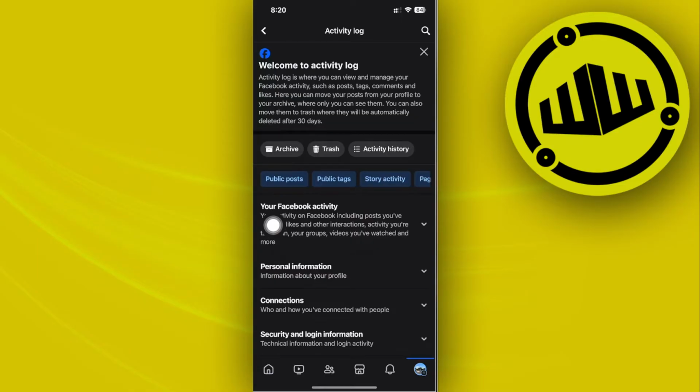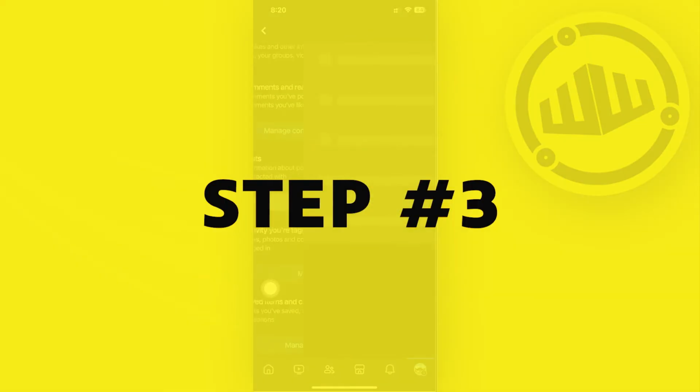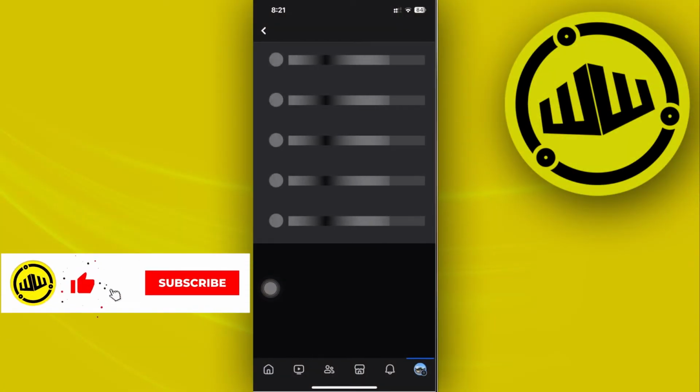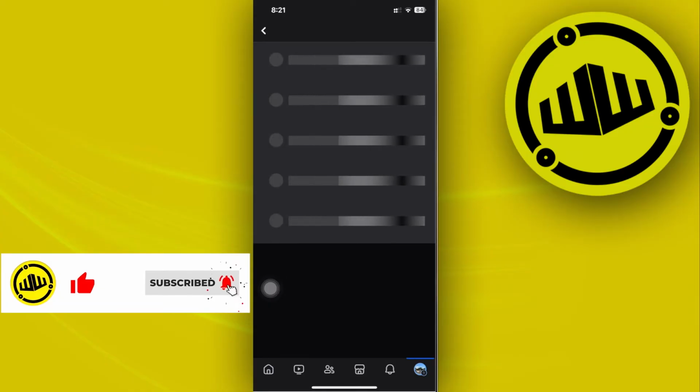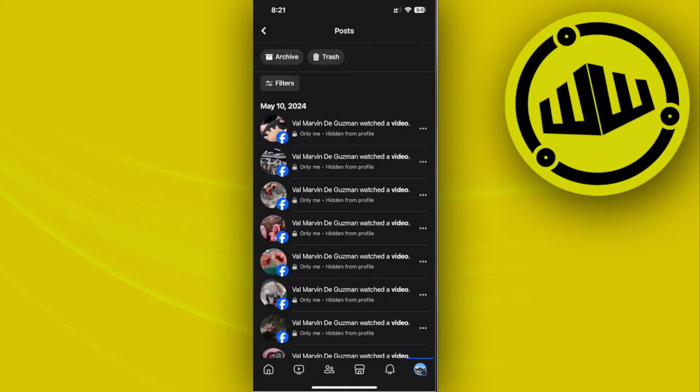Now you will see an archive of all of your posts, and I want you to just tap on basically your activity on Facebook. You can see your comments, your posts, and I want you to tap on manage posts. And from here, you can actually go ahead and view all of the posts that you have made, all of the shared posts, the posts that you have written and made on your own. All we need to do is wait for this to load, and once this is already finished loading, we can actually go ahead and view those posts.